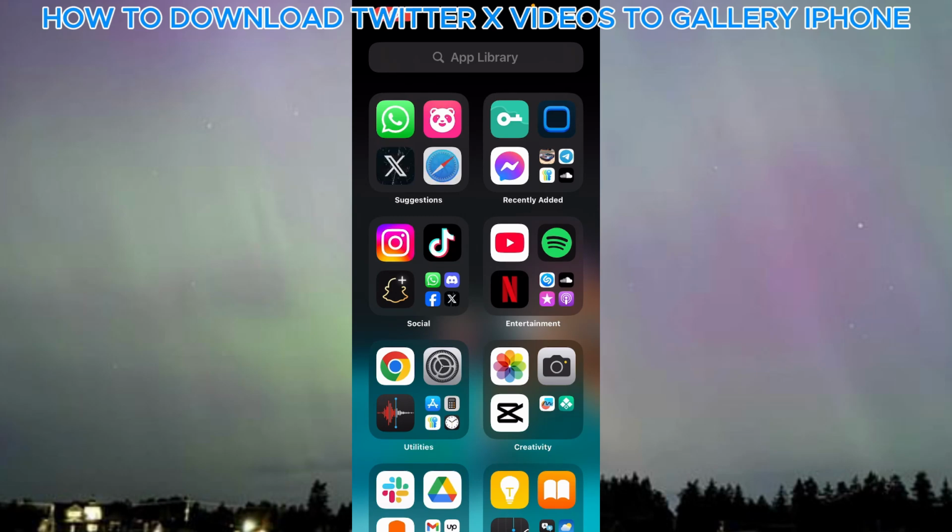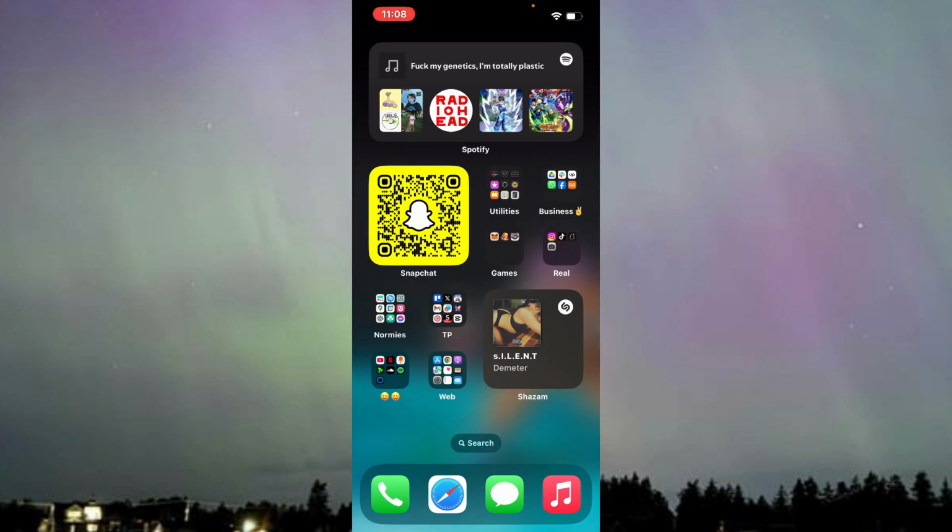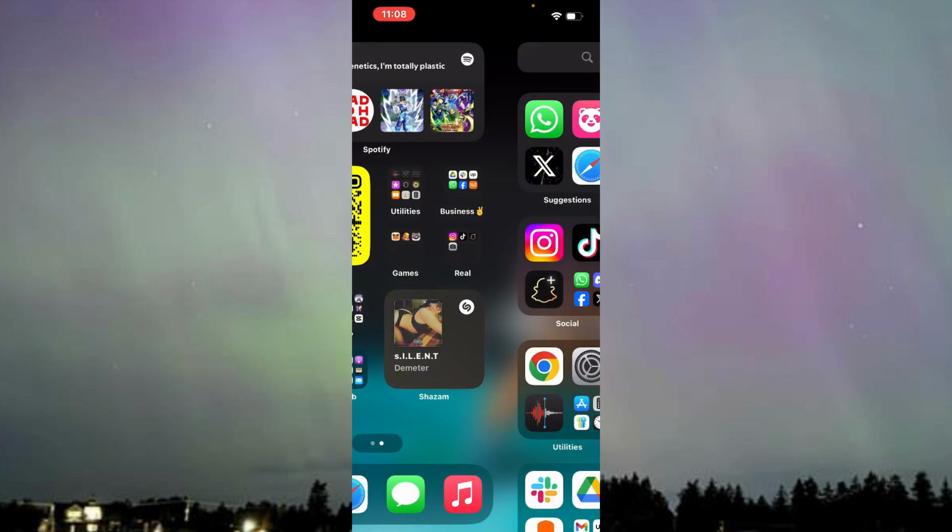Here's how to download Twitter/X videos to your gallery on iPhone. So in this short tutorial, I'm going to show you exactly how you can download videos from Twitter or X directly to your Photos app. So make sure you stick around till the end to know exactly what to do.